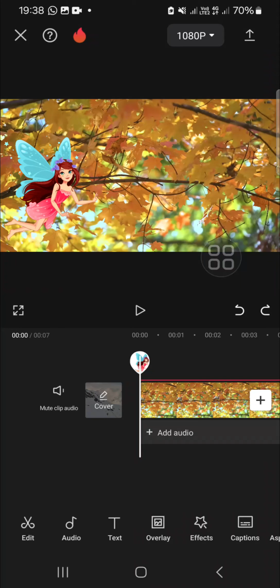In today's tutorial, I'm going to show you how to make an image moving in the CapCut mobile application. Okay, let's get into it.